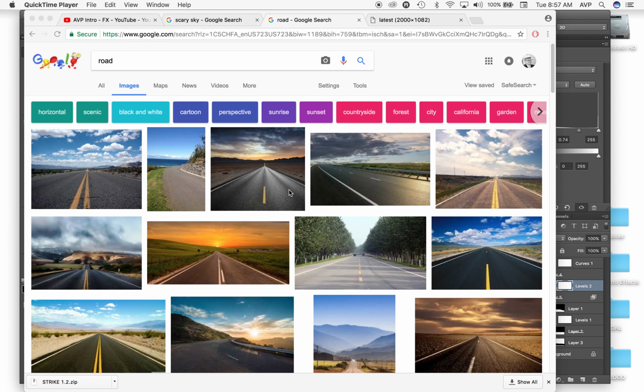To another super basic tutorial. In this, we're going to take several of the elements that we've learned and put them together into one what's called a composite image. So we're going to make a scene for a movie. Let's start with a road.